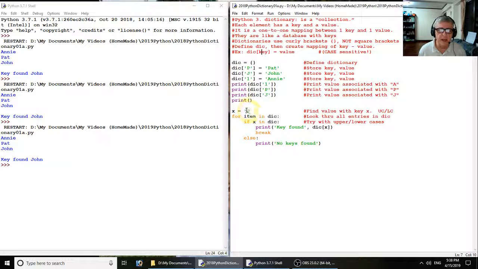X equals J, so we're going to set our search parameter to J. Then we're going to run this little bit of code. We're going to search the dictionary. If X is in the dictionary, we're going to print key found, and then we will print the value of the key X, which is J, and then we'll stop. Or otherwise we're going to print no key found. Okay? So let's run this.